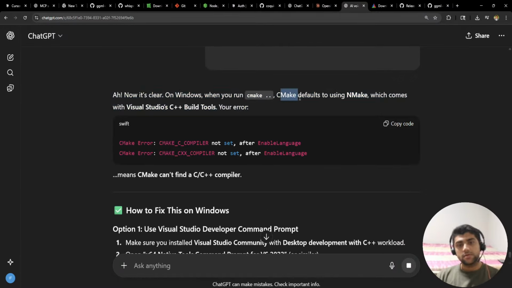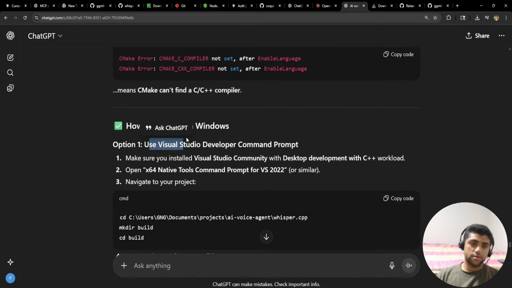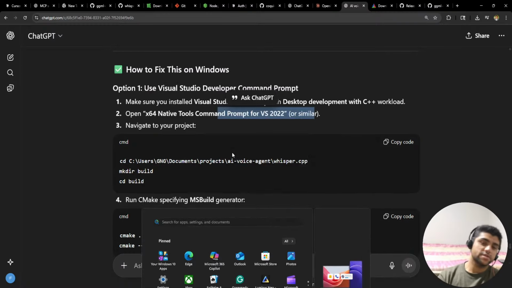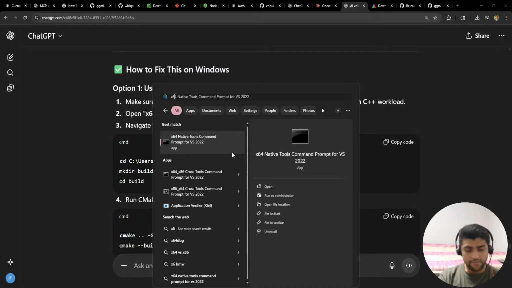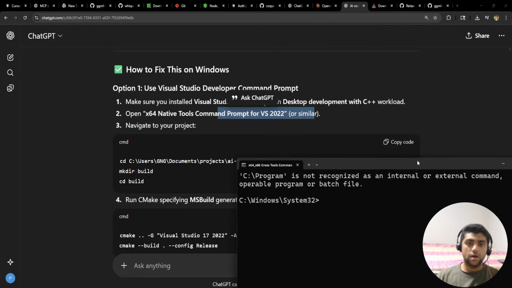You can run cmake. CMake defaults to using nmake, which comes with Visual Studio C++ build tools. Your error is CMake can't find a C++ compiler. The option is to use the Visual Studio Developer command prompt. Open x64 native tools command prompt. Yeah, simple. Oh yeah, I remember this x64. We used to do that four or five years ago. x64 cross tools command prompt for VS, whatever this thing was.